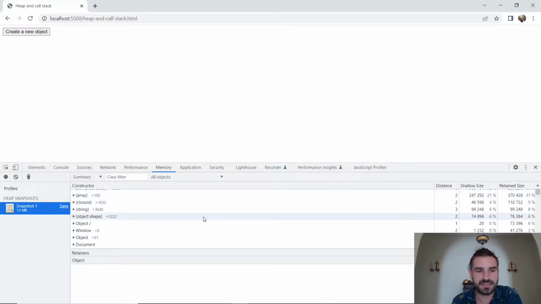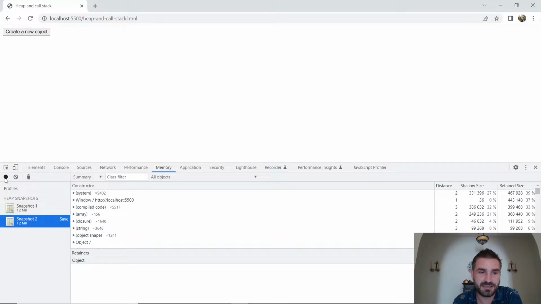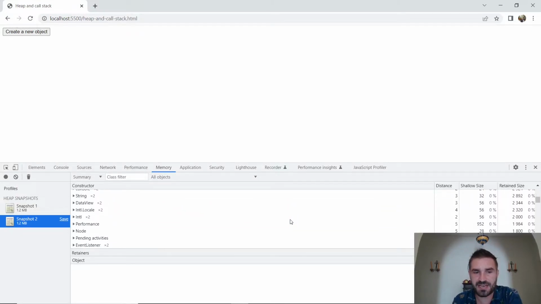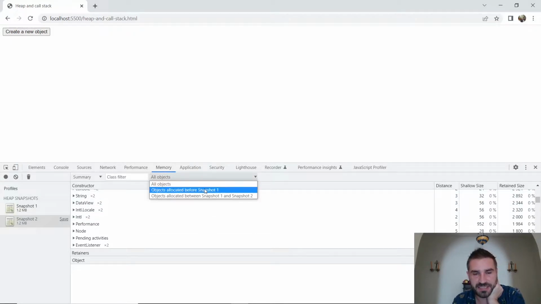Now let's have a look at the heap after we create a new object. So we've created a new object. We're going to take a new heap snapshot. So we've got a problem here, right? We've got loads of stuff on the heap. So how can we find what I made? Well, there's a little cool trick that I learnt.